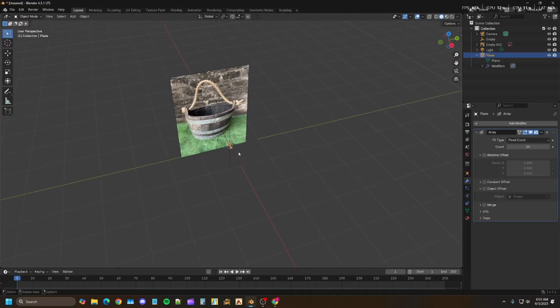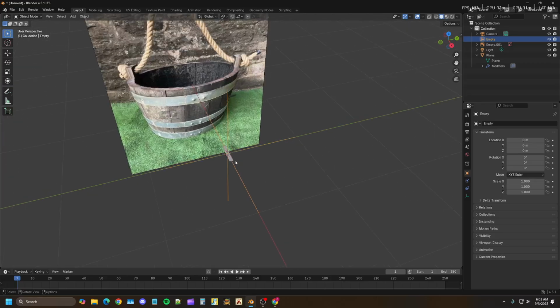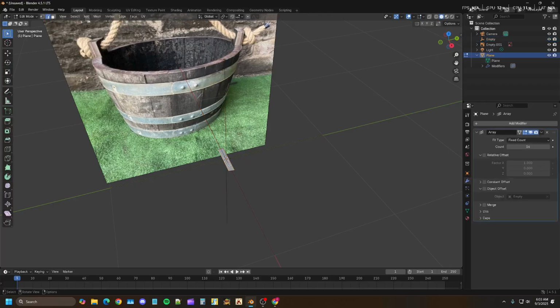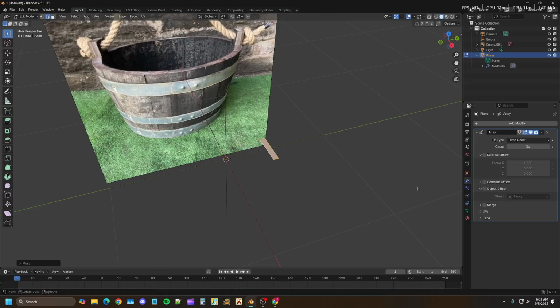Let's try this again. We're gonna tab into here and select all of this. I'm gonna grab this and move it out on the X. Oops, let's go on the Y. There we go. And I'm going to bring this down and we'll just do like 2. There we go. And we'll try this again.